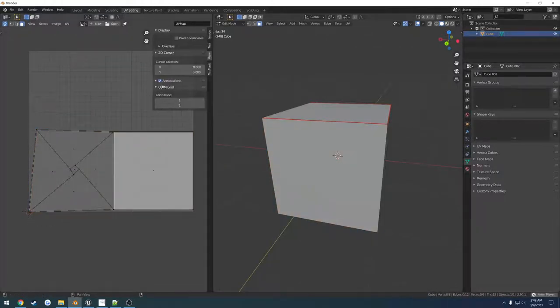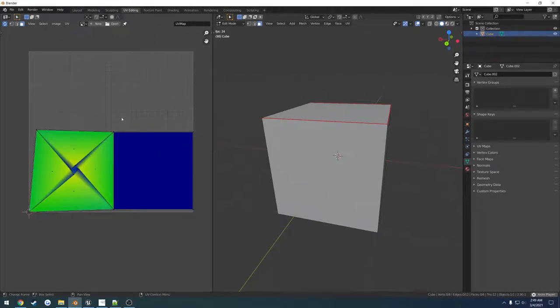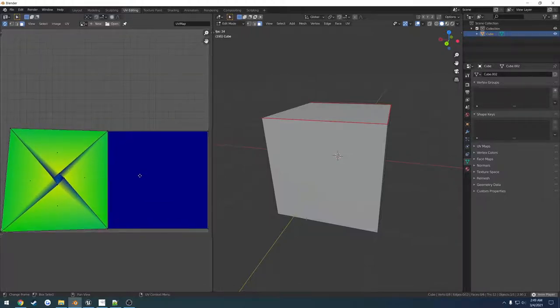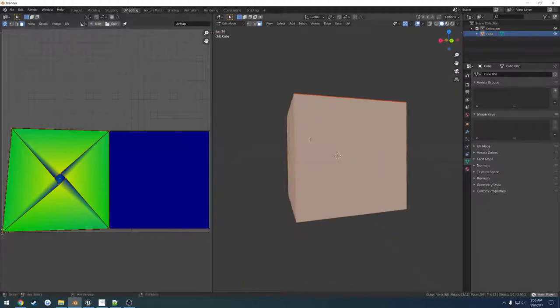Now I'm going to press N over here, go to View, Overlays, and enable Stretching. What you would want to see from a good UV unwrap is all blue. If you have a little discoloration from blue, that is okay. But this bright green is horrible. So that's going to lead to some issues. And I'll show you those issues here.